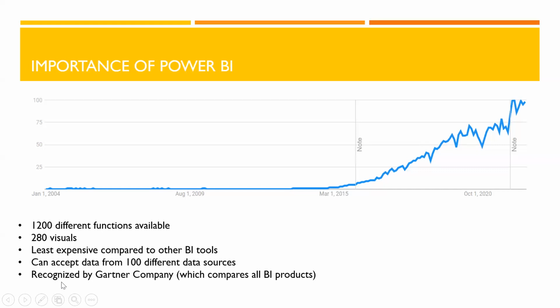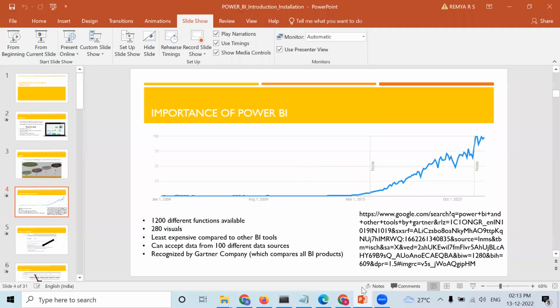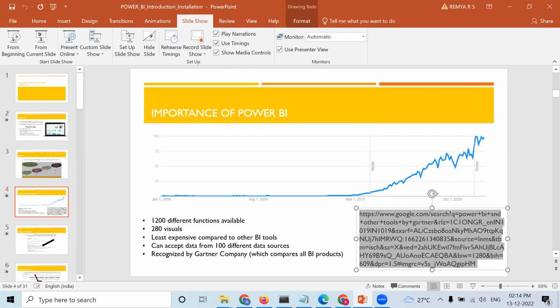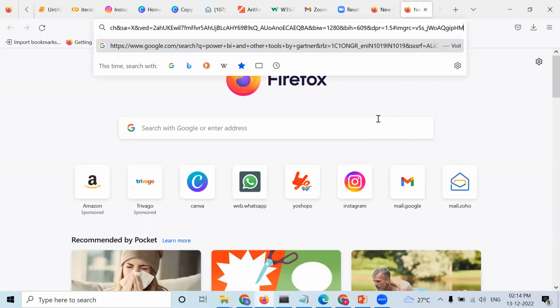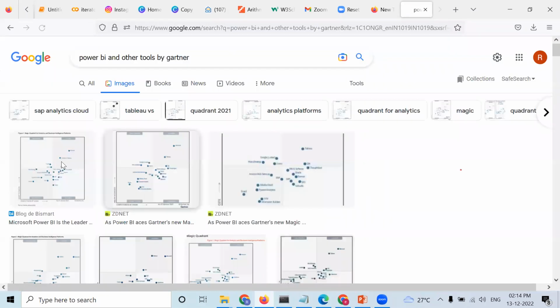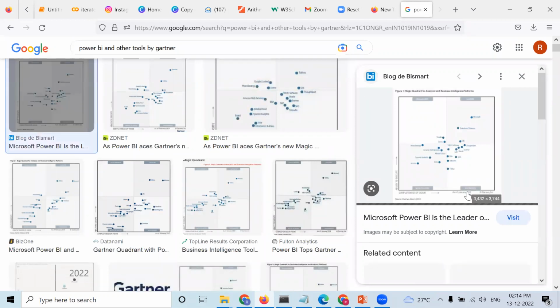Next, it is recognized as the best tool by the Gartner company. Gartner is a company which compares all the BI products or BI tools, and this is the link for that. So I will show you how it works. I will copy this link and paste it here. This chart shows which Power BI tool excelled in a particular year, like in 2022.